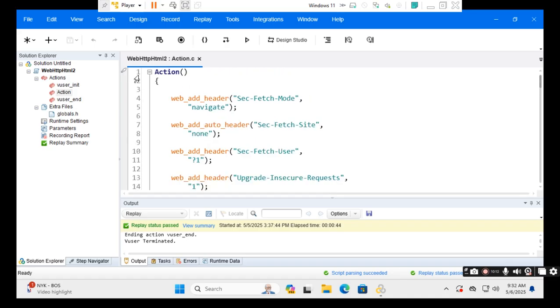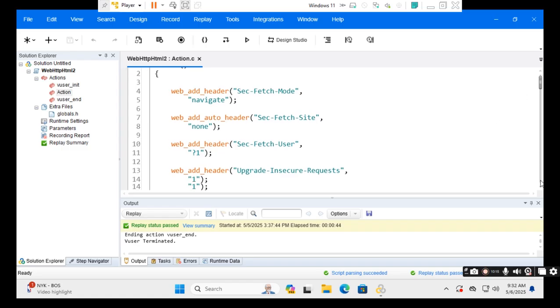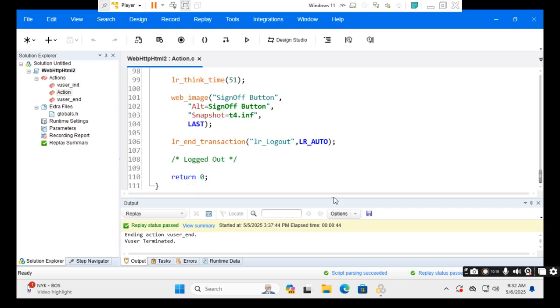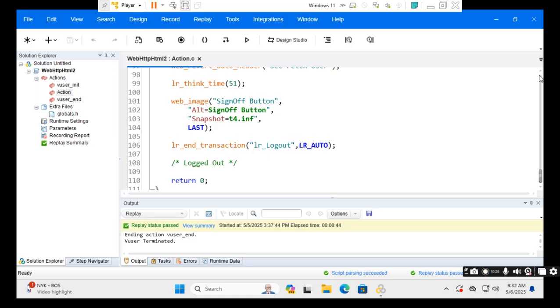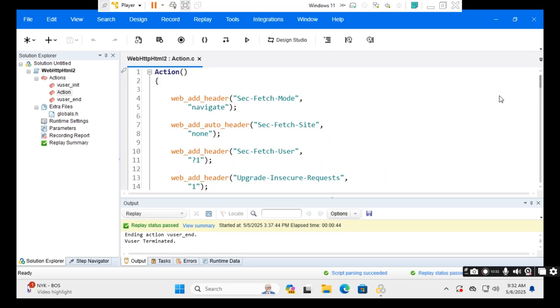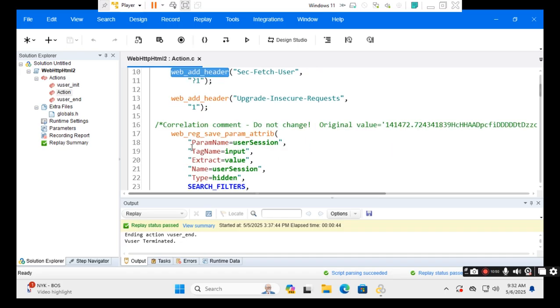The script starts with line 1 and ends with line 111, so this script has a total of 111 lines of code. Now, how many functions does this script have? This is a function, web add header. This is another function, web add auto header. This is another function, web add header. If I scroll down, this is a function that is for correlation.